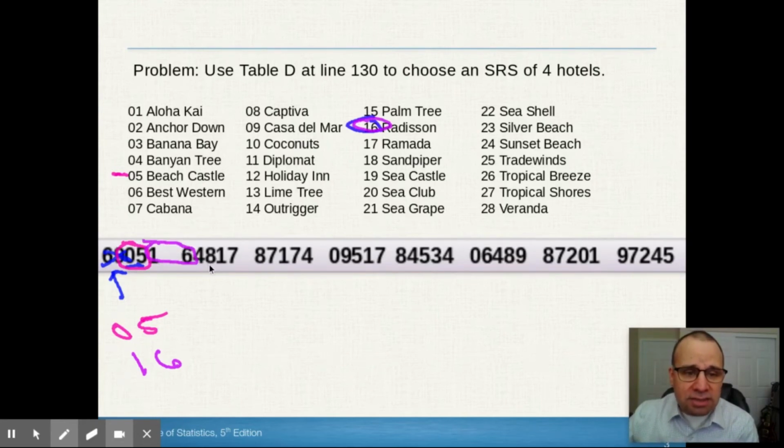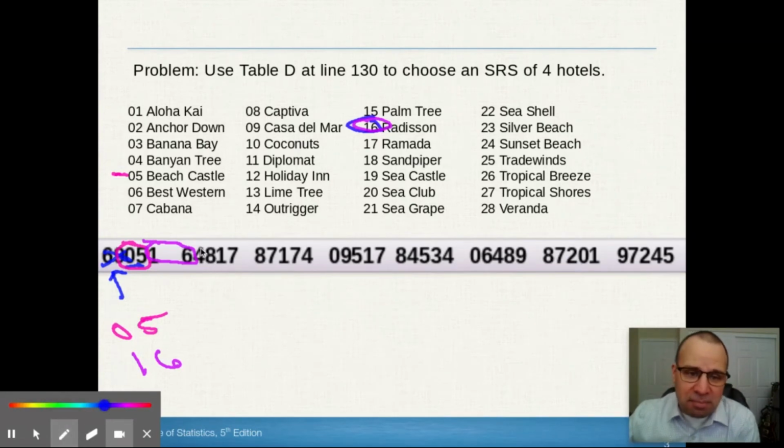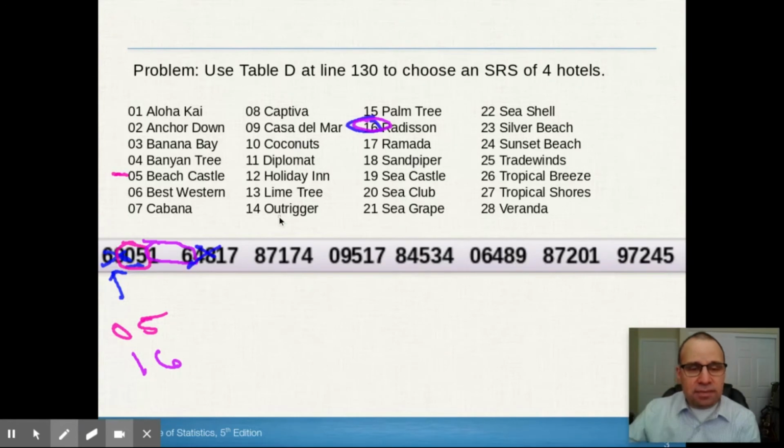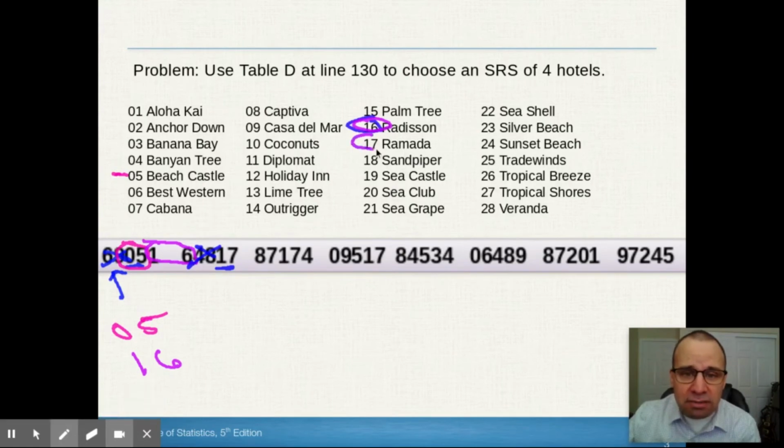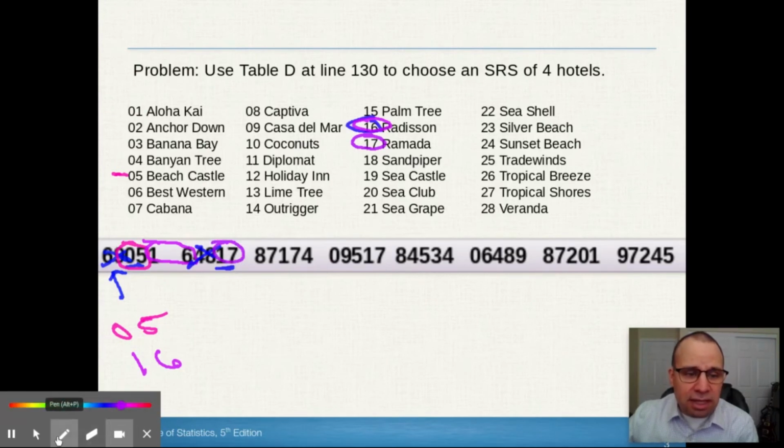Okay, the next number is 48. That's not bad, it's just not assigned. So we can't use that one. We can use 17 though. That's the next number right there. So where's 17? There's 17. Let me switch back to the other color. I'm going to make purple be our, all right, yay, we win. So there you go. 17 now has been selected. And we just keep going until we get 4 hotels.